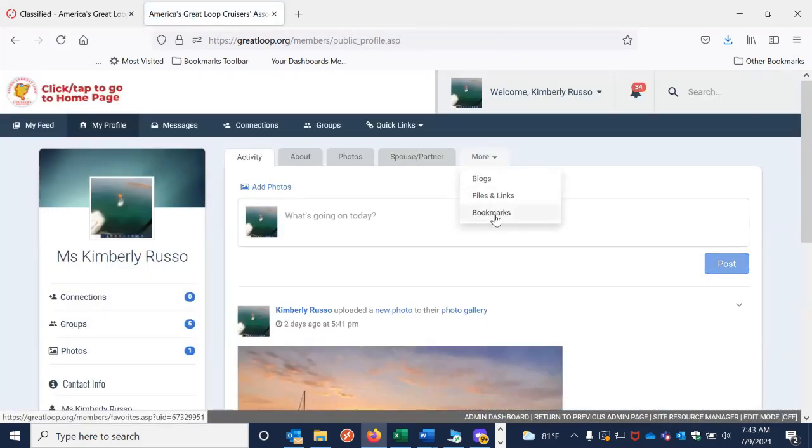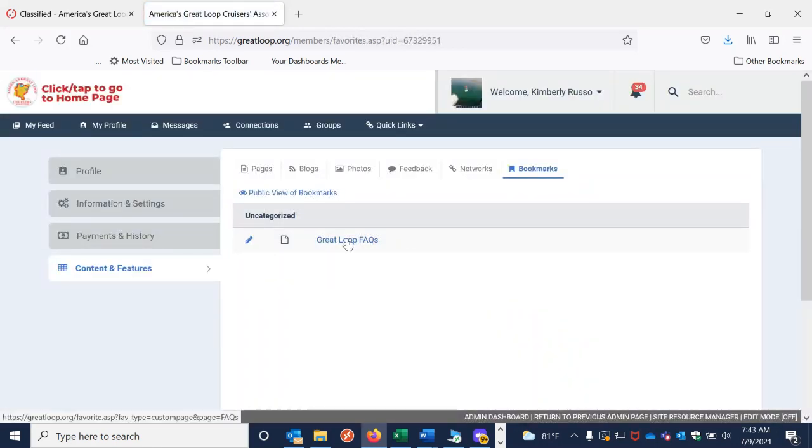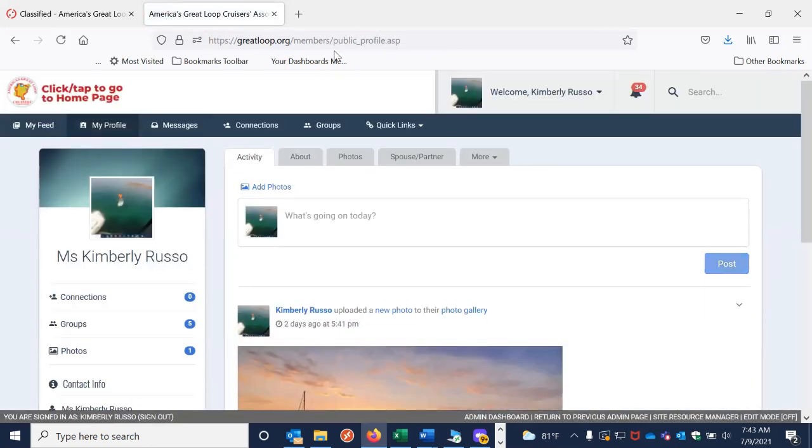And then we save that bookmark on the front end. There is where your bookmarks to other pages on the GreatLoop site are going to be found. So those are some of the more powerful features of the profile. Moving on, you can message each other directly through the system, very easy to use.